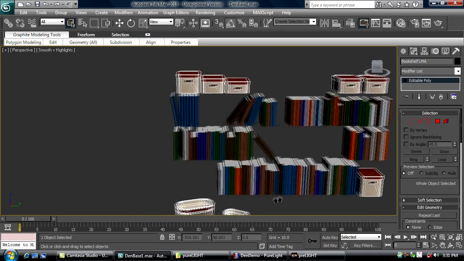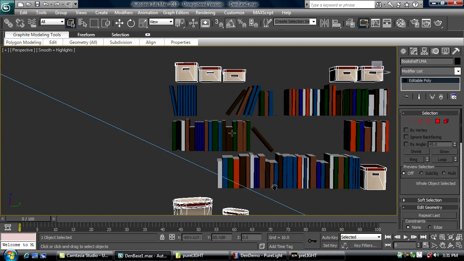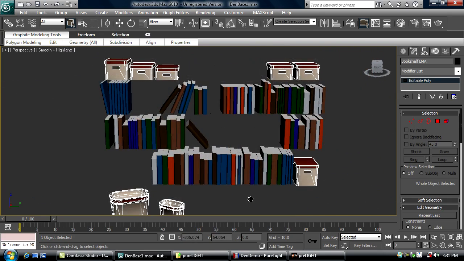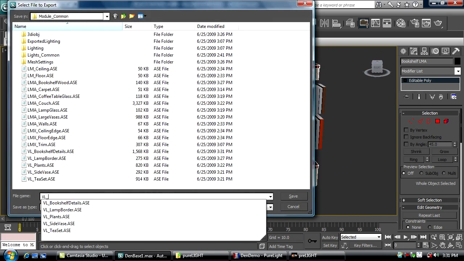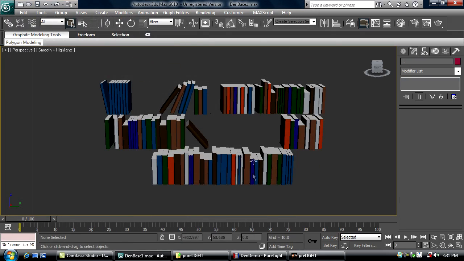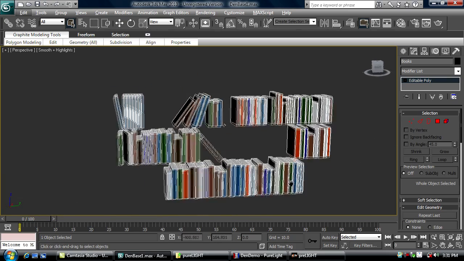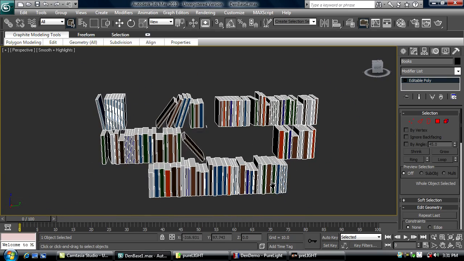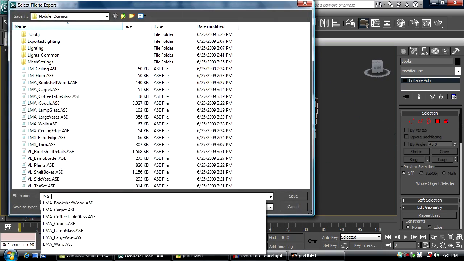For these boxes, while they are dominated by flat sides here, vertex light is probably all that we need, especially considering how small they are. So I'm going to initially start with VL shelf boxes or such. As for these books, again, hard to say. In this case, maybe I'm going to start with LMA and I can always change it later.